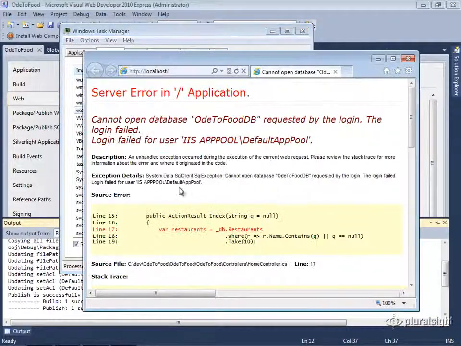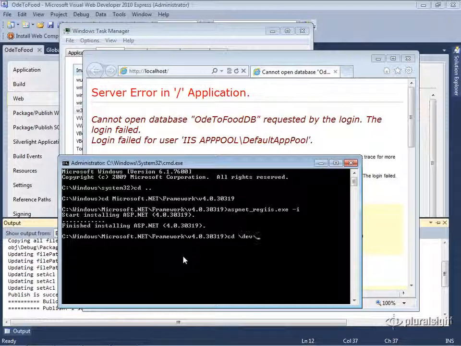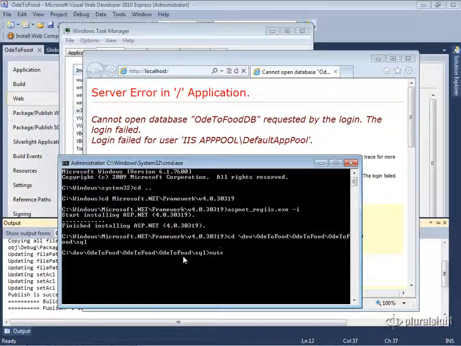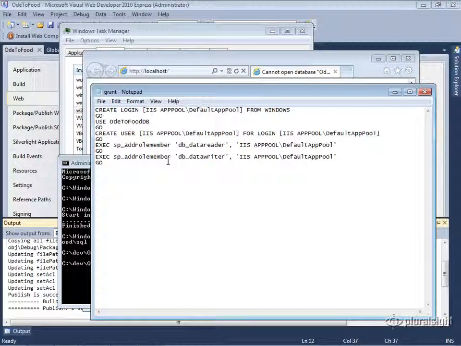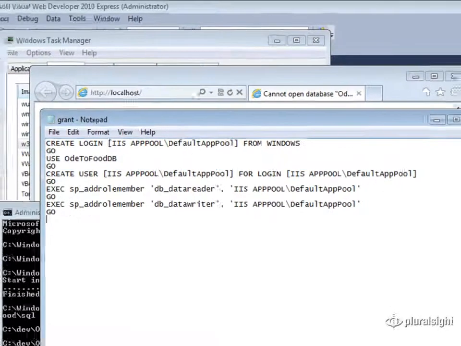So there are a couple different solutions to this problem, but ultimately what I have to do is give this identity some permissions in the database, at least permissions to be able to read information and write information into that database. And I already have a script worked out for this. So let me go to the project directory and go into a directory called SQL. And what I want to do is execute this bit of SQL code. It's going to create a login for the IIS app pool default app pool identity. It's going to create a user for that login in the database, and it's going to give that user reading and writing privileges inside of OTFU DB.